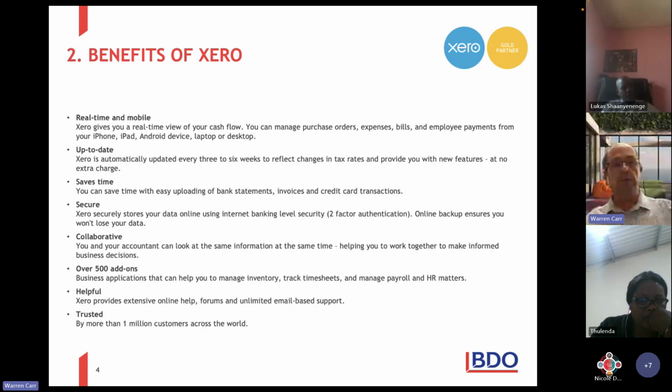Saves time. You can save time with easy uploading of bank statements, invoices, and credit card transactions. Xero uses your bank statement as the base to process your cash book. What we're finding in Namibia, unfortunately, is that some of our banks still don't have automatic bank feeds. This is year 3, 4, 5 of us not having automatic bank feeds. I know Nedbank has climbed on board with Xero in South Africa. I'm pretty sure that in the next couple of months, hopefully Nedbank would offer that service to Nedbank clients here locally.